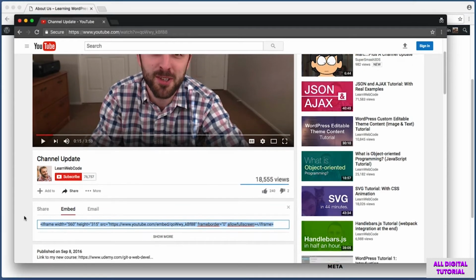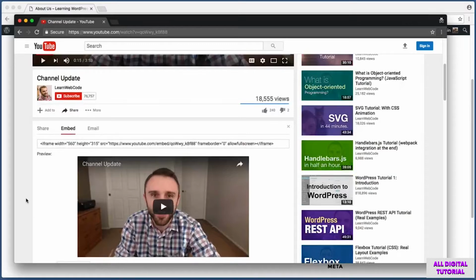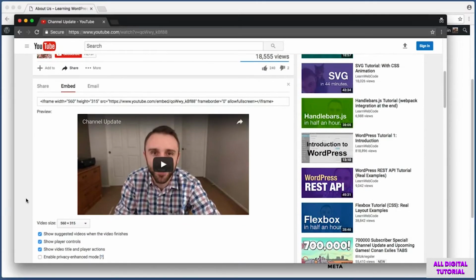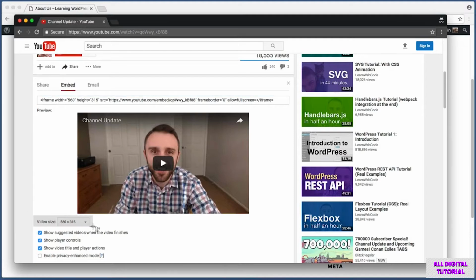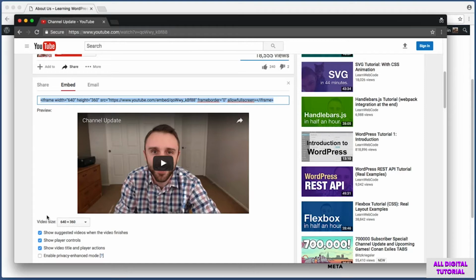But if you scroll down a little bit, you'll see this Show More option. And if I click that, YouTube gives us new options we can use to customize the video experience that it gives us. So here we see we can change the size of the video player. So maybe instead of 560, I want 640. So that will make the video player a little bit larger on our page. And then you can also customize all of these settings.